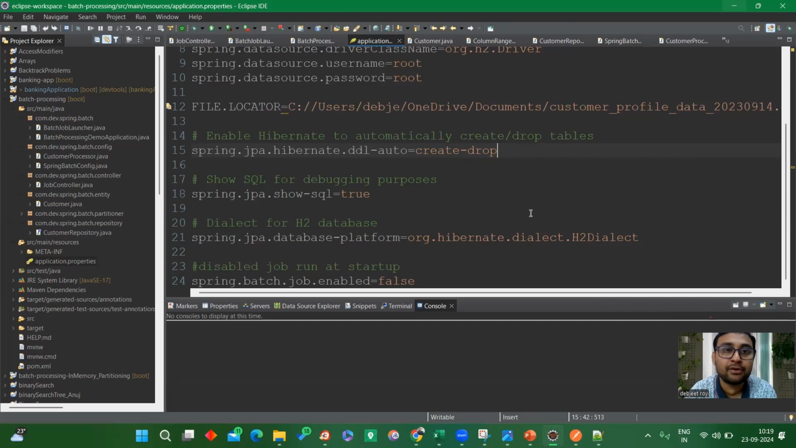You don't have to write any kind of query for creating and dropping tables. Okay, it will show SQL if you are writing this. It will show all the SQL changes which are going on while running the application or hitting the particular endpoint. Then there is a dialect which we have to add for the H2 database. So that we have to add over here.